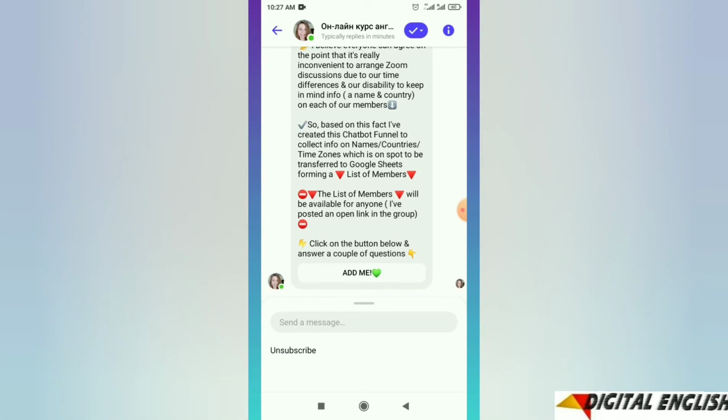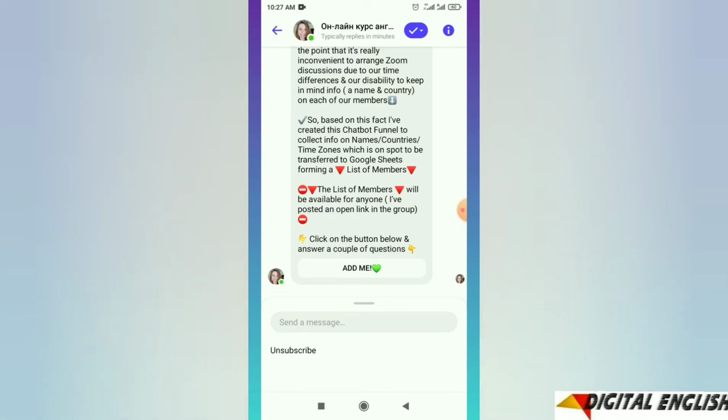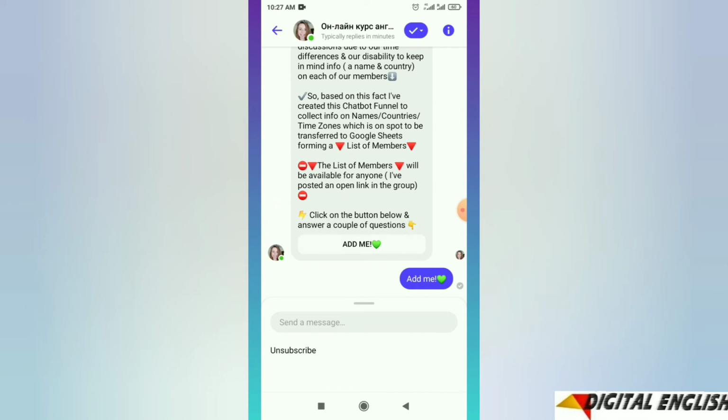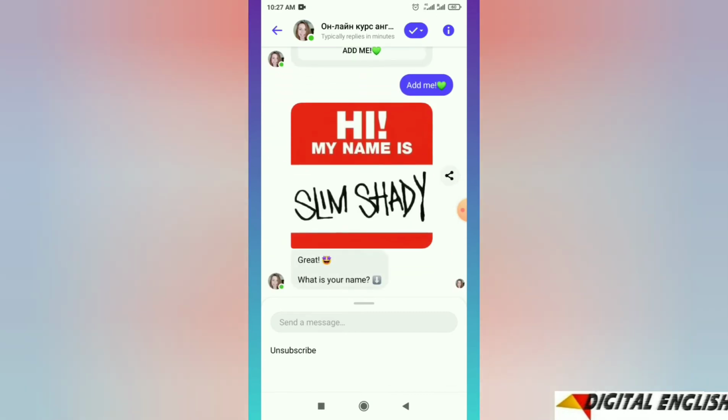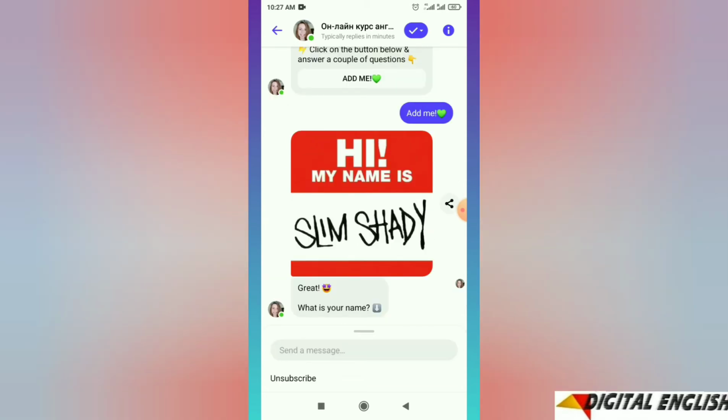I've posted an open link in the group. So click on the button below and answer a couple of questions. Now a person, when clicking on this button, will answer questions, and his or her answers will be transferred to the Google Sheets file, where all the info will be kept and all the members will see it. And it will be easier to arrange group cloud meetings.